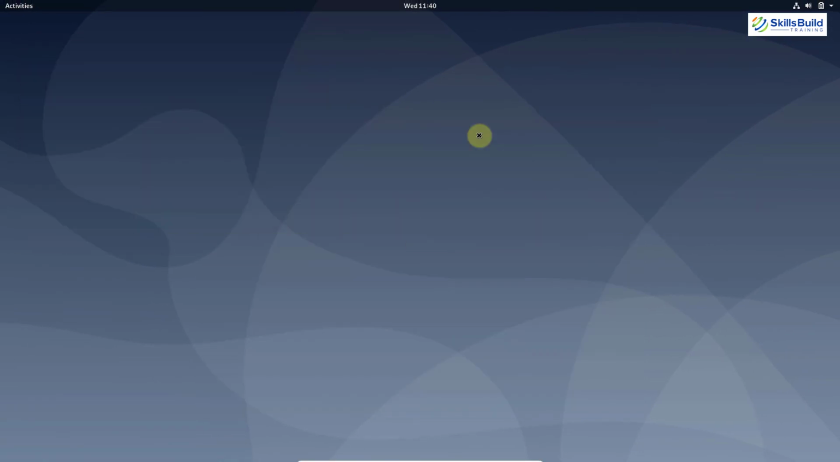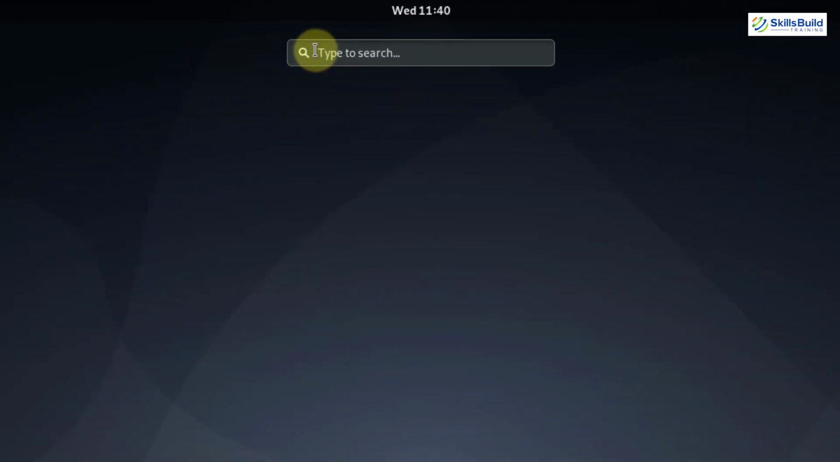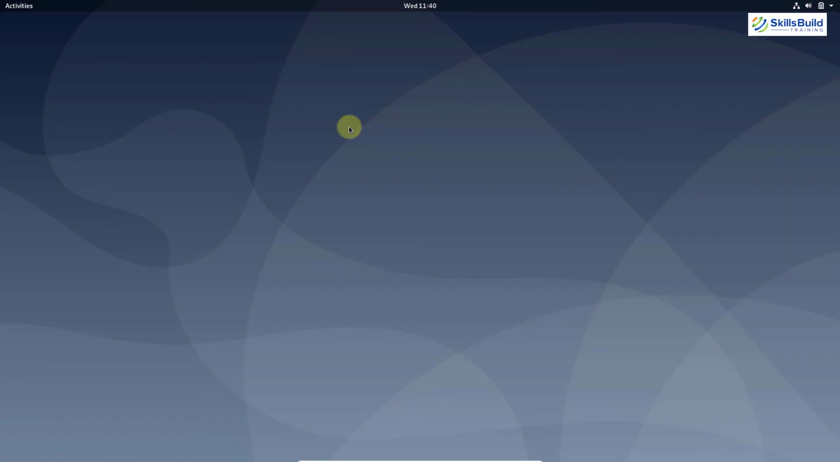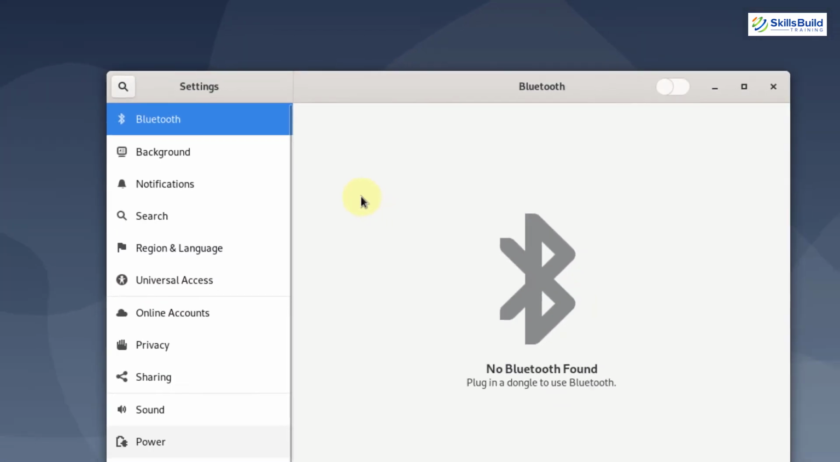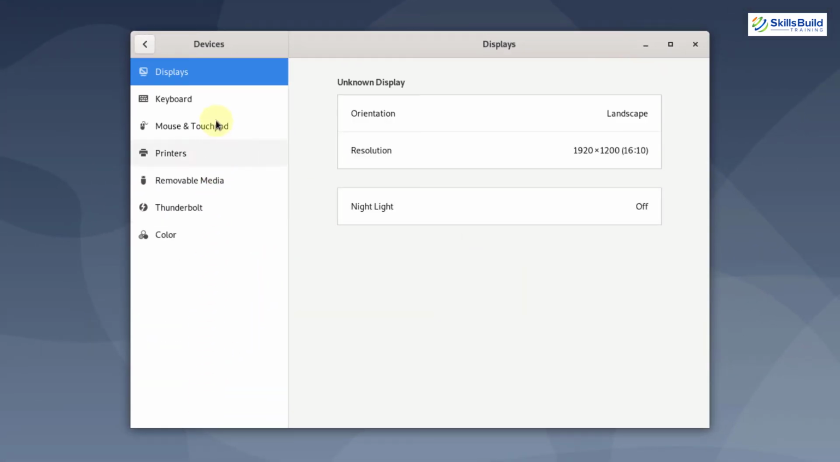Number 11, shortcut to open terminal. As a Linux user, you will spend a lot of time using your terminal, and every time you have to go to your activities and then search for terminal. We can set a shortcut for that as well. Go to your settings again, go to devices again, and then to keyboard.